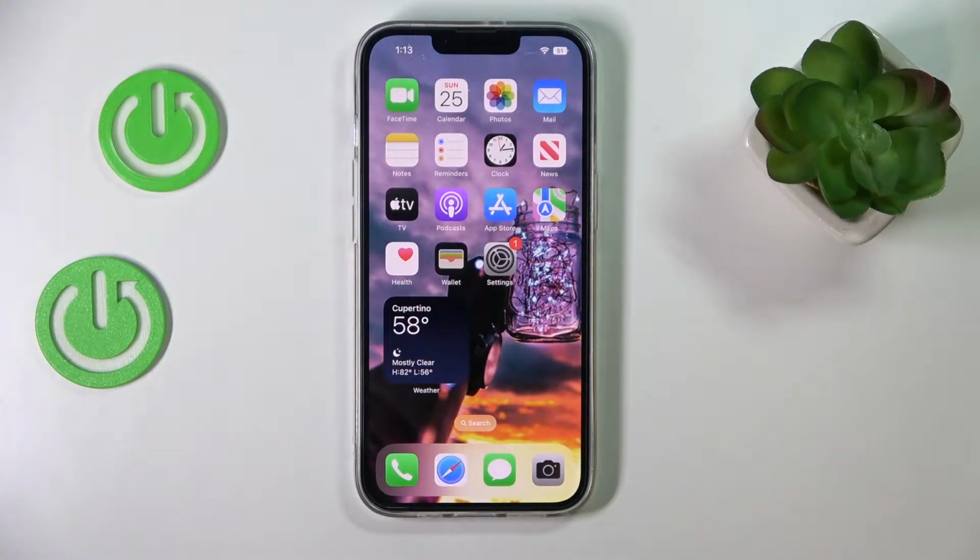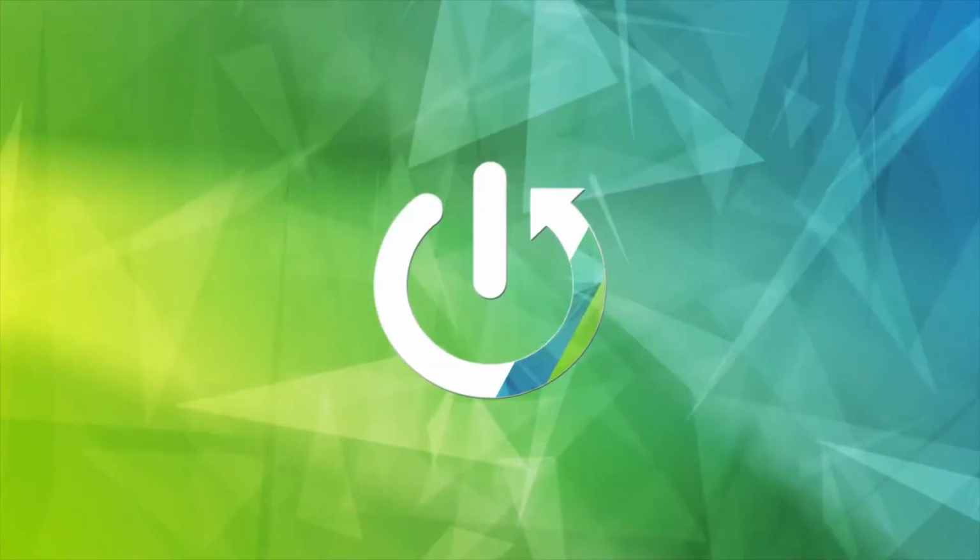Hello everyone, today we would like to demonstrate how you can copy and paste on an iPhone 14 series device.